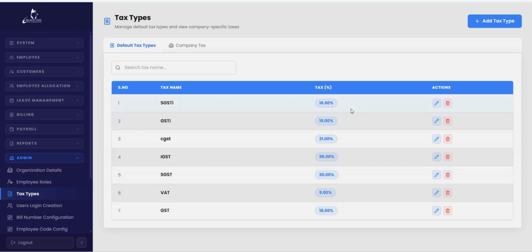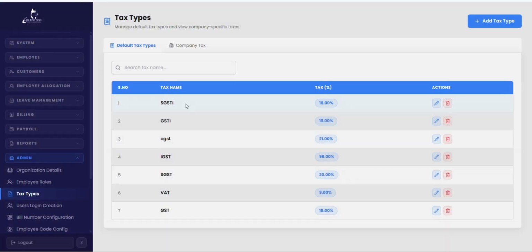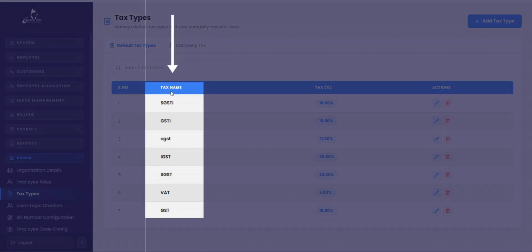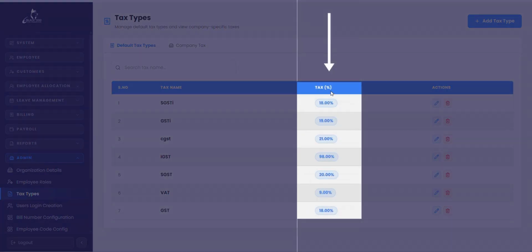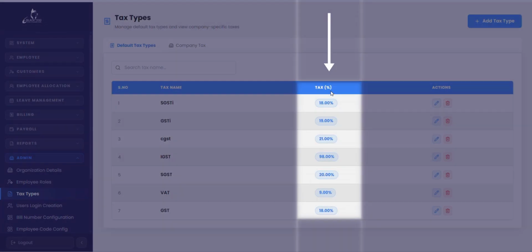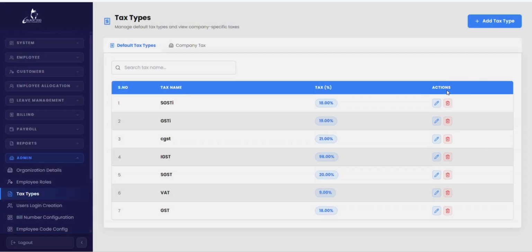View the added tax in the tax types list and ensure all the details were entered correctly. The tax types list displays all the configured default taxes along with their percentages. The list includes Tax Name, which displays the configured tax name. Tax Percent displays the tax percentage. Actions allows you to edit or delete the selected tax type.